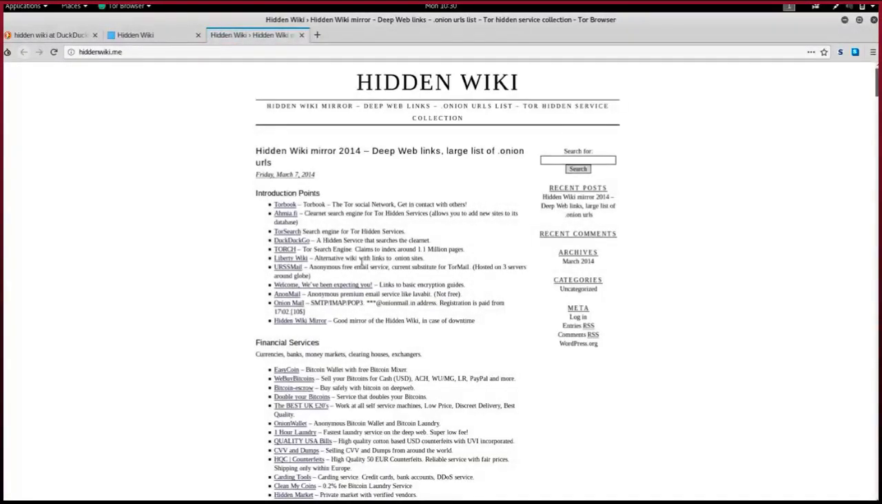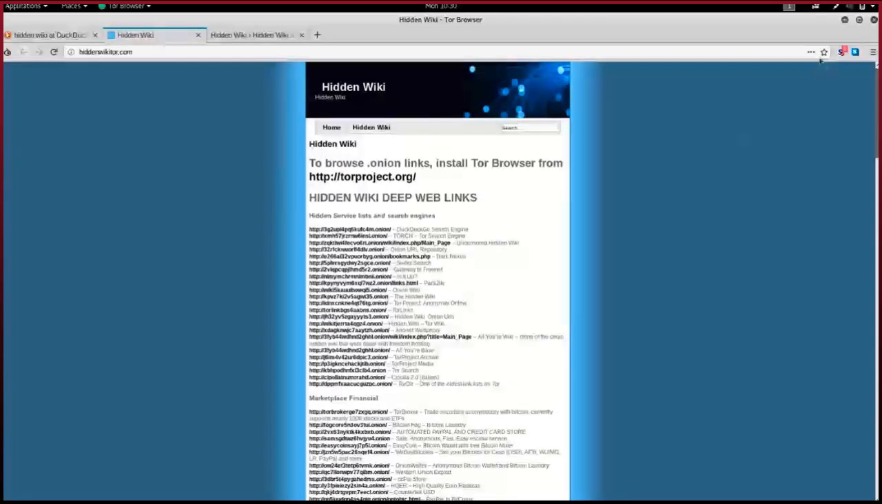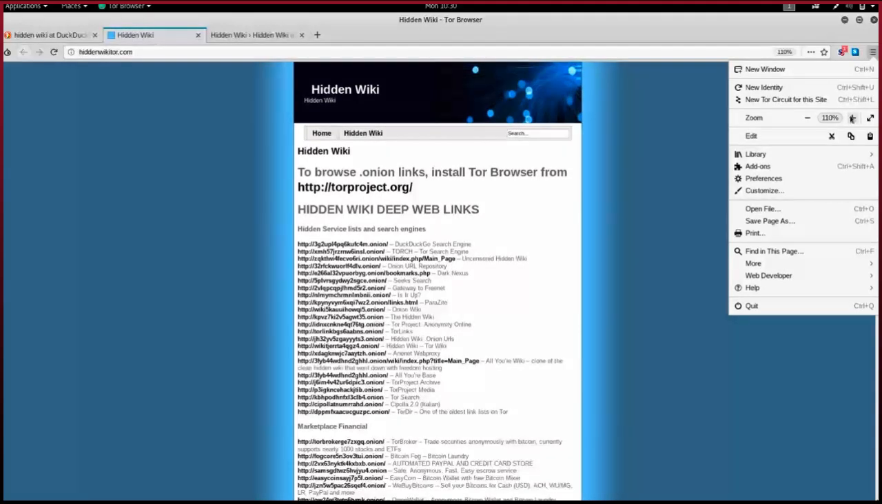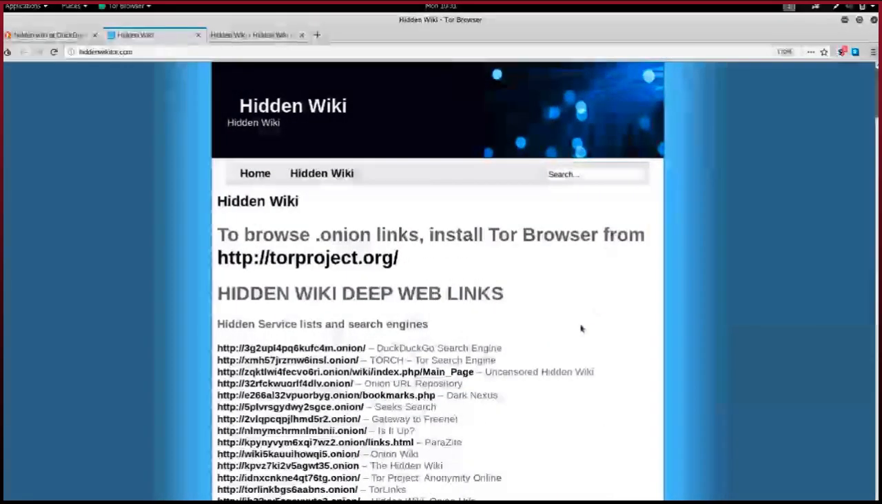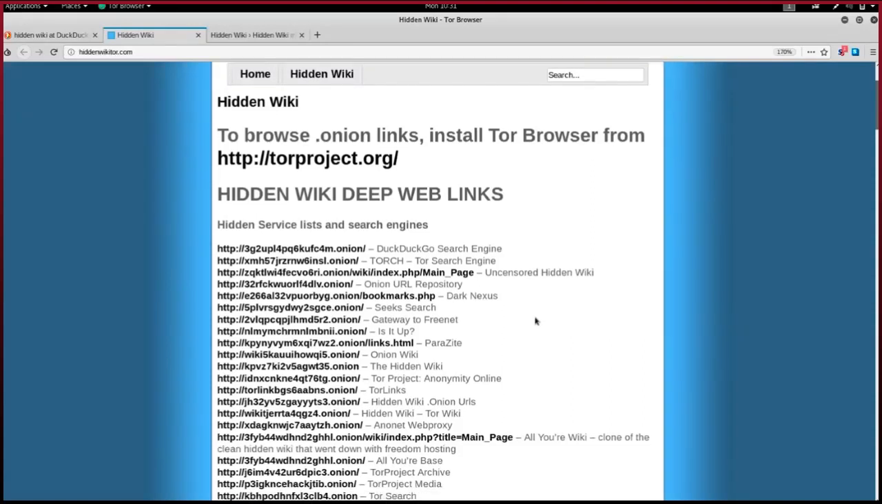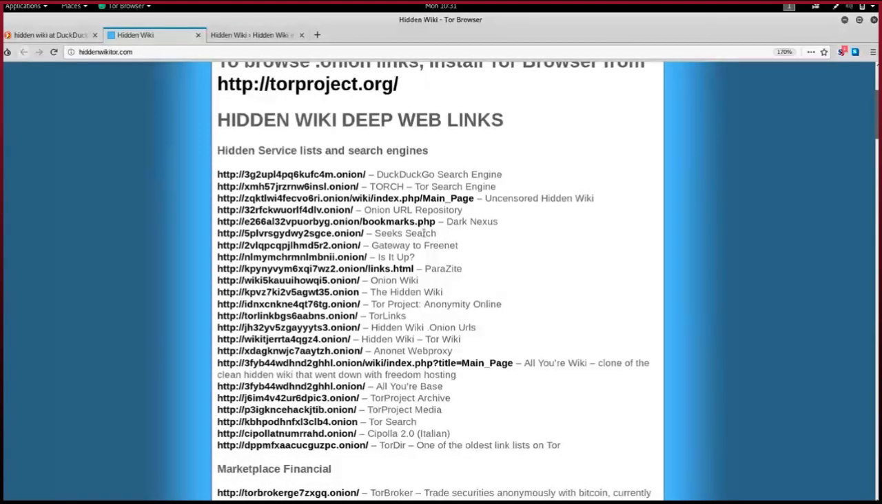So I'm in luck. Okay, so it says that this is hidden wiki, and you can find some introduction points, some financial services, and we can find these deep web links in here as well. Let me go to settings here and zoom in a little bit so you can see it better. As you can see, we have a lot of websites in here. All the links end with the .onion extension, as I said before. So this is not a regular website, and you cannot reach it with regular browsers. You have to use Tor browser in order to reach .onion websites.